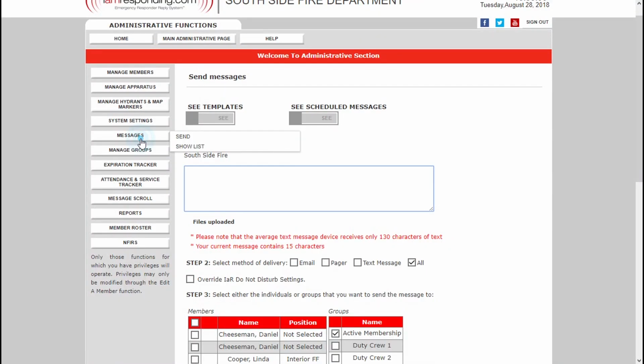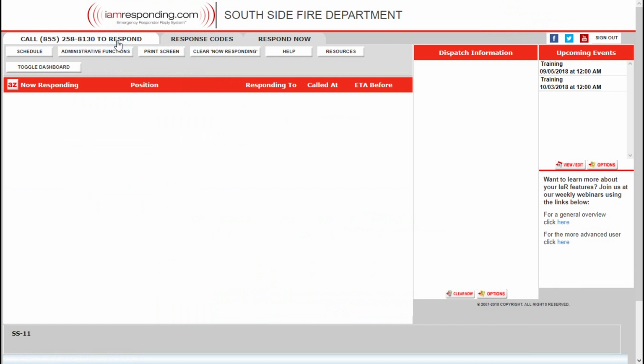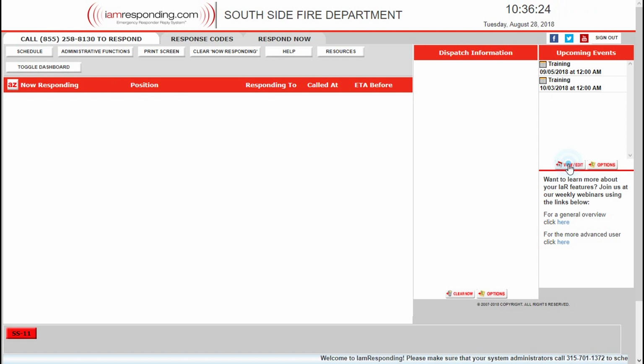Okay, next up, I'm going to show you an alternate way to schedule messages. This has to do with upcoming events on the main screen. This is my preferred method for scheduling messages. If you go View, Edit, over here on the right hand side, it'll actually bring up a calendar.